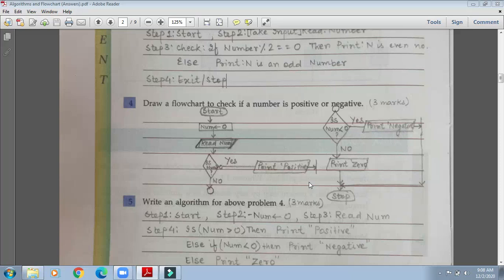The process is number greater than 0 or not? If the number is greater than 0, it is positive. Less than 0, negative. And if it is neither greater than 0 nor less than 0, then it is 0. So we have to create a flow chart to check if a number is positive or negative. Positive greater than 0, negative less than 0.